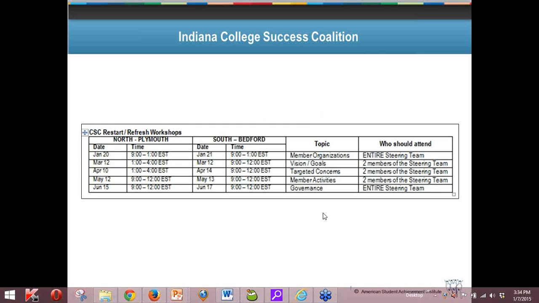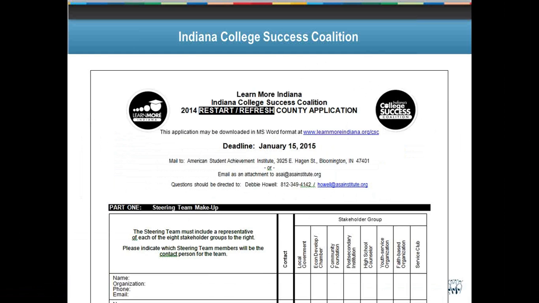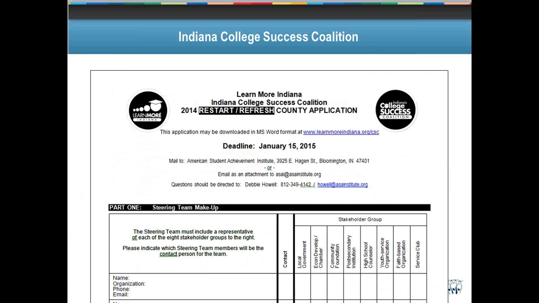Okay, so let's move on. Again, I can't encourage you enough to be involved in the Restart Refresh initiative. And again, just go back real quickly. If any of these things apply to your county, this would be a really great thing for your county to think about getting involved in. If you need help from us in filling out the application or whatever, just call Debbie as you do.